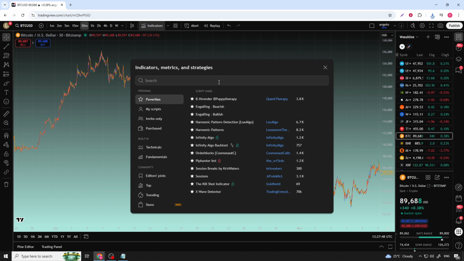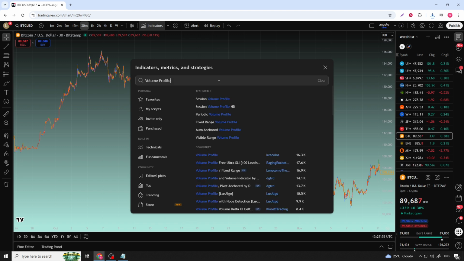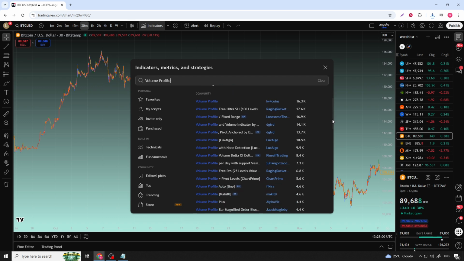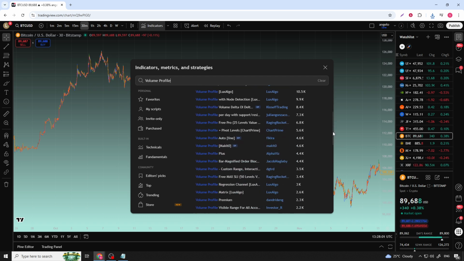This is the quickest way to find what you need, especially since TradingView has a huge library of built-in indicators and community scripts. Now, in the search box, type volume profile. As you type, TradingView will filter the list and you should see a group of results related to volume profile. You'll usually see several options like fixed range volume profile, session volume profile, or visible range volume profile.